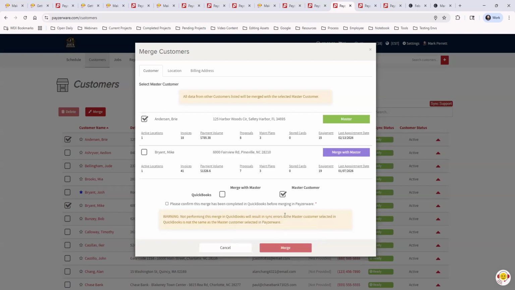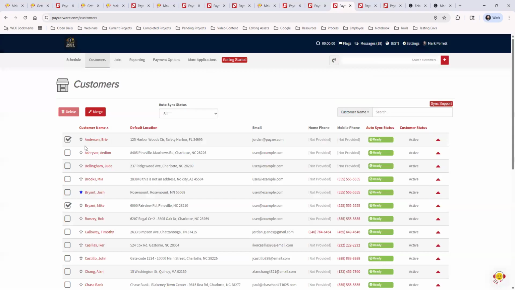So that's the pro tip. Something that you may want to do after your data loads are complete is just come in and make sure there are no duplicate accounts. And if there are, it's very simple. You just merge them, pick that master, make sure the merge happens in QuickBooks first. And then when you hit merge, it will merge those accounts and you'll just see them as a single account after that, in both WEX FSM and QuickBooks.